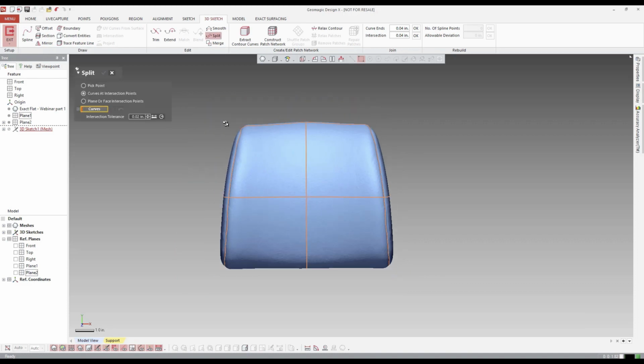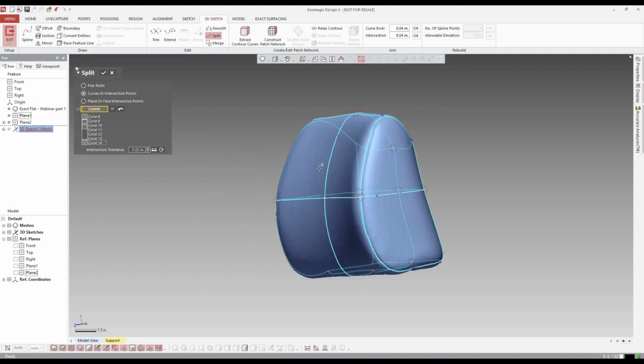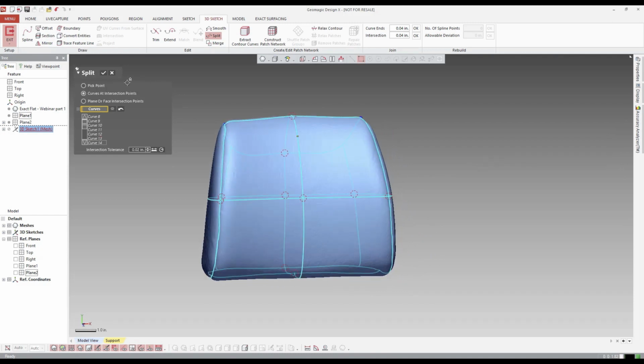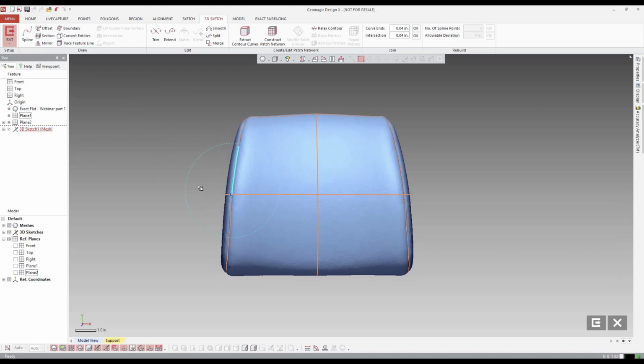So what I'm actually going to do is split all the lines, and I'm just going to highlight the whole thing, and then it's going to find every intersection that's there. You'll see it's the little red circles here, and then it's going to put a split at each one of those points. And now you'll see we have a nice blue node at each one of those points.